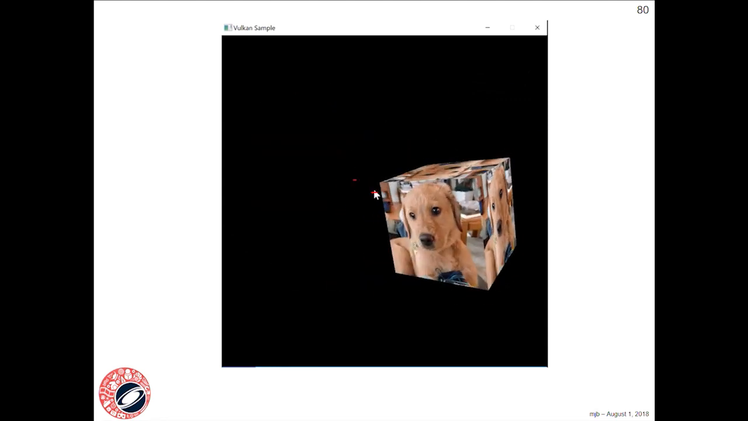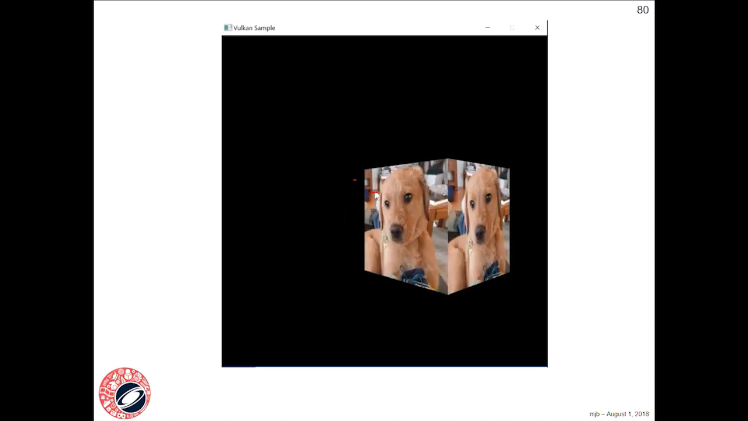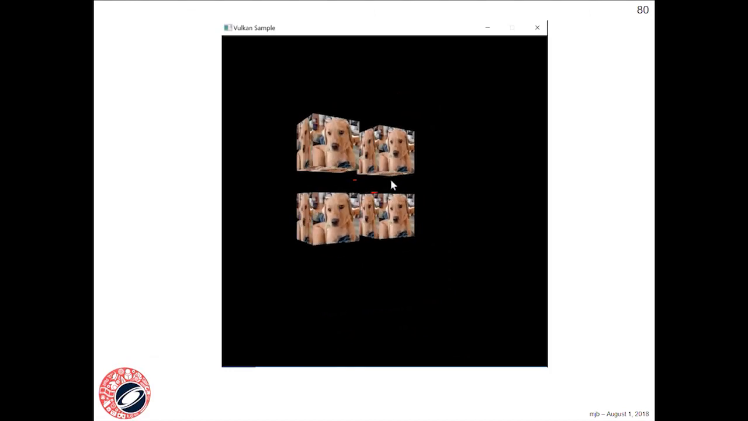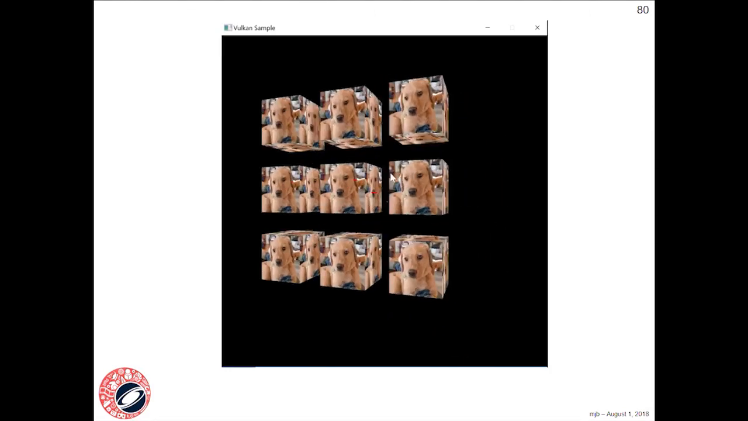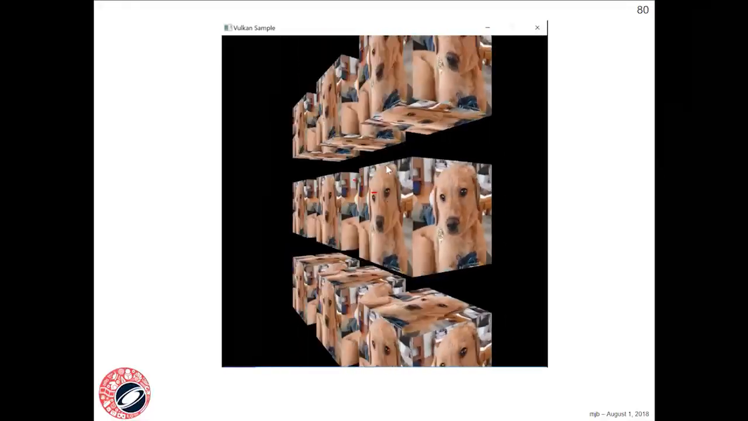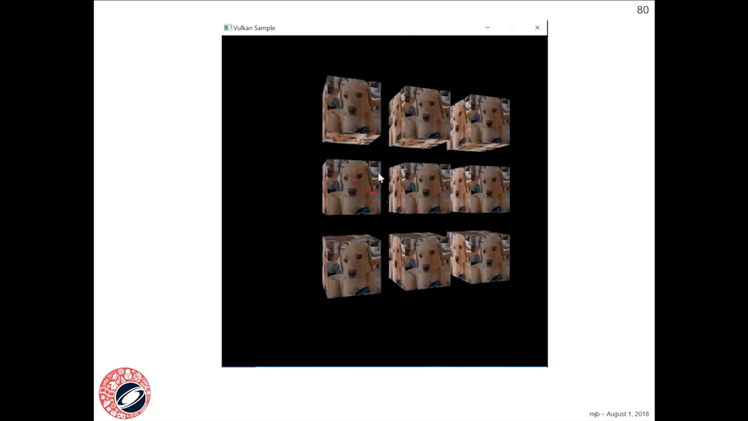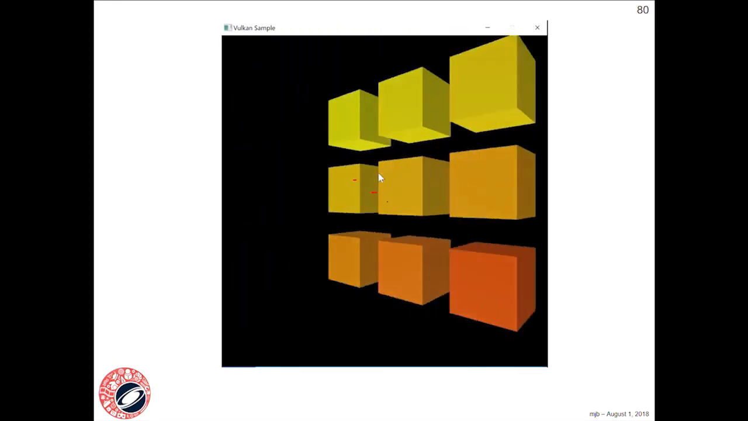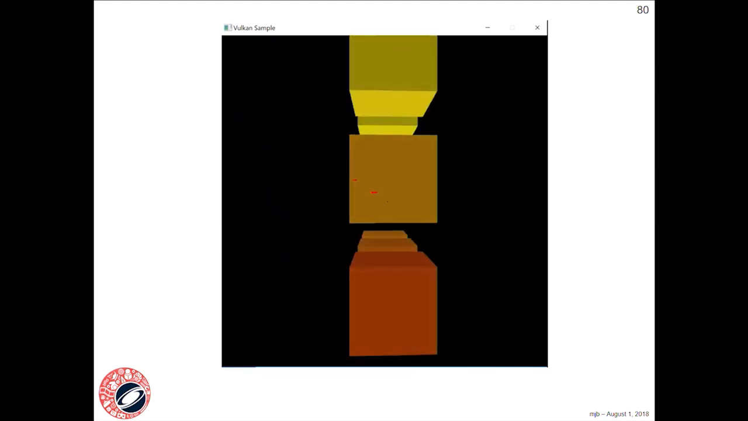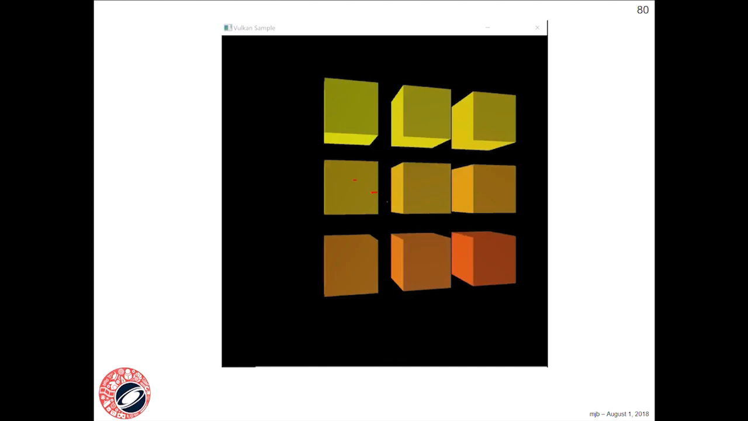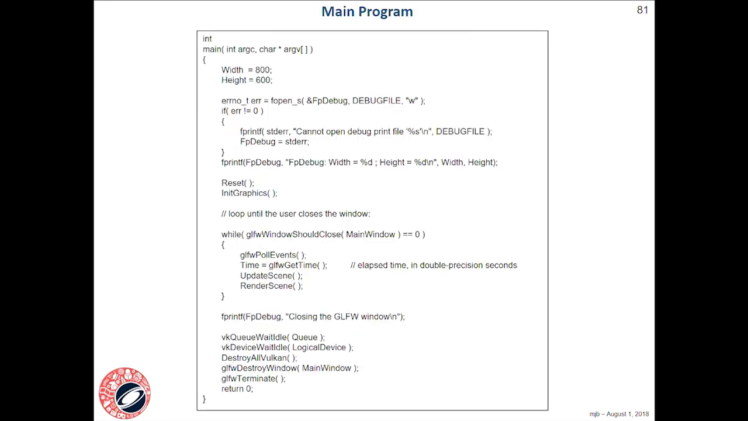You can turn on instances. It's one instance. There's 4 instances. We'll talk about instances. There's 9 instances. There's lighting. Turn on some lighting. Go back to the color mode. So that's it. Let me go back to the pen. So that's what the program does.